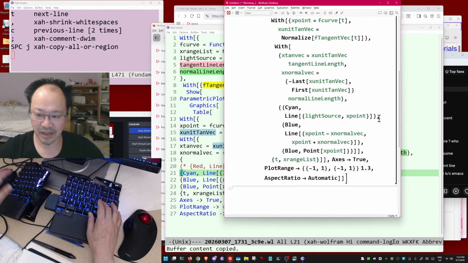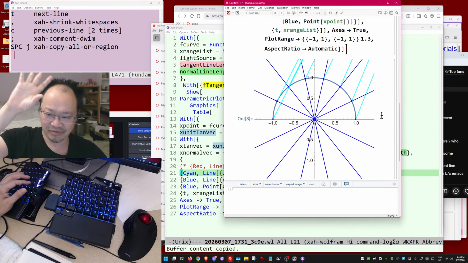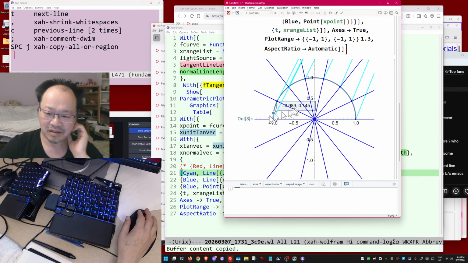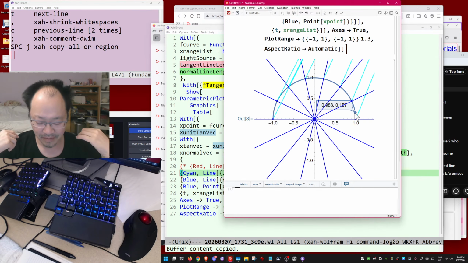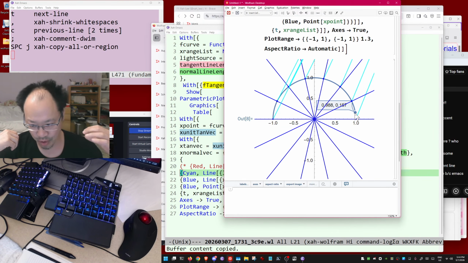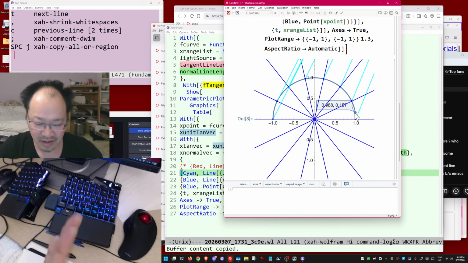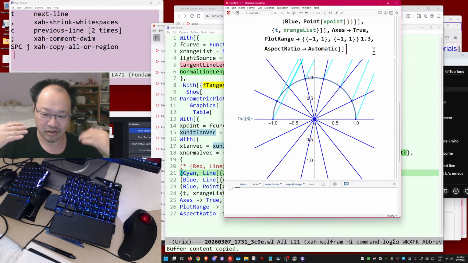Let's shift enter to run it. Fantastic. Can you see the light ray from the top? Now let's make the circle from the bottom, because it's more intuitive for us to think of the light coming from the top for this illustration. We can make the light source come from any direction, but it's more intuitive to have it from the top.